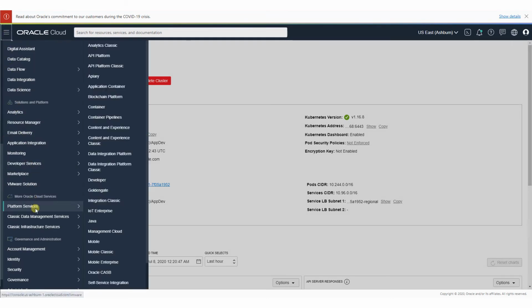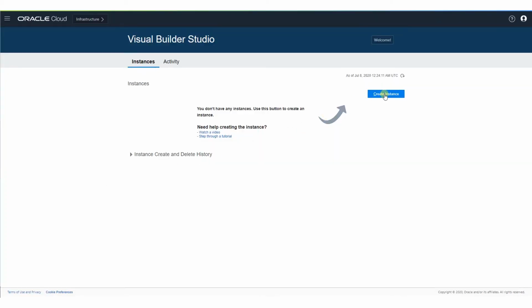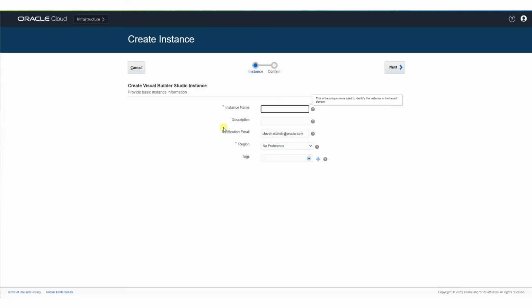Now we're going to create a Visual Builder Studio instance. Let's select the developer option. Let's click the Create Instance. Here we'll enter a name and select the appropriate region.